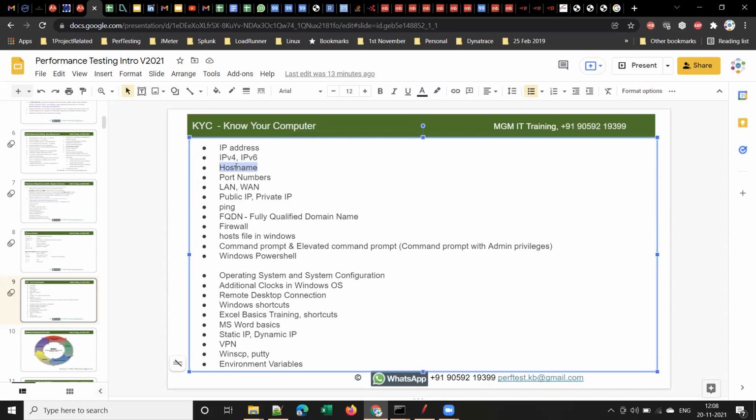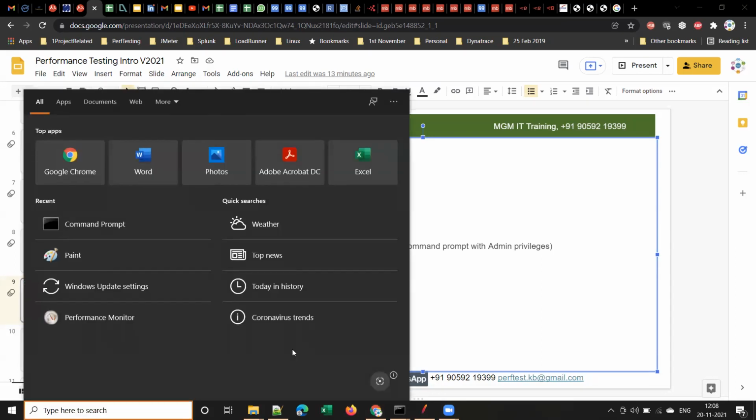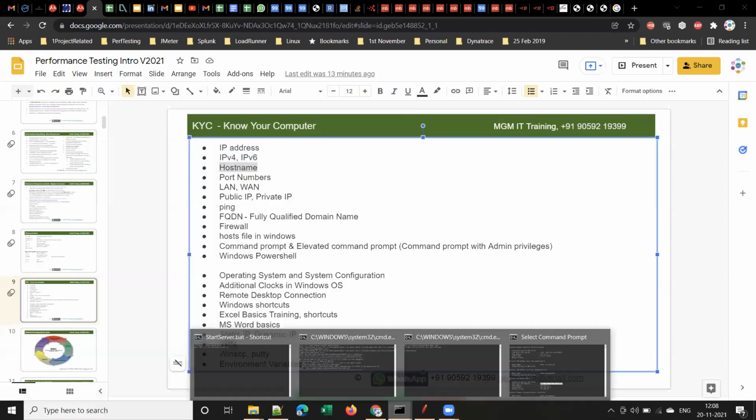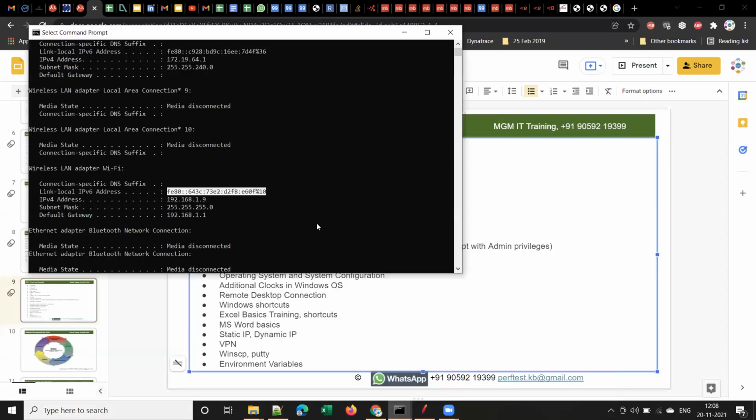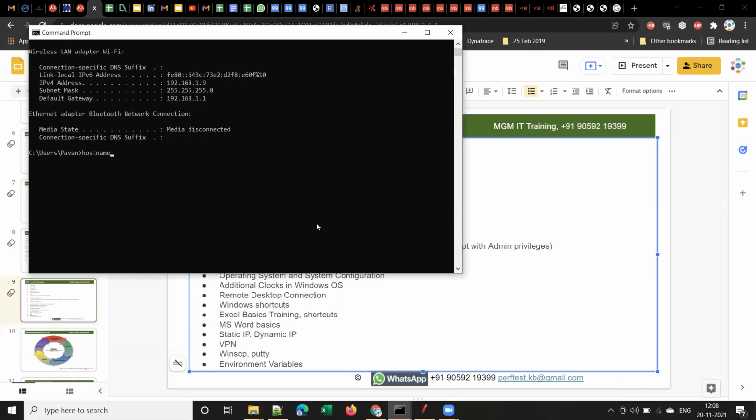The next thing you have to know is your computer name, or host name. When I say host, this is nothing but your computer name, right? Go to the command prompt and type hostname. This is my computer name, I'm using a laptop, but it was named as desktop. That's fine, this is my machine name. You got it? To find the host name, open a command prompt and type hostname.